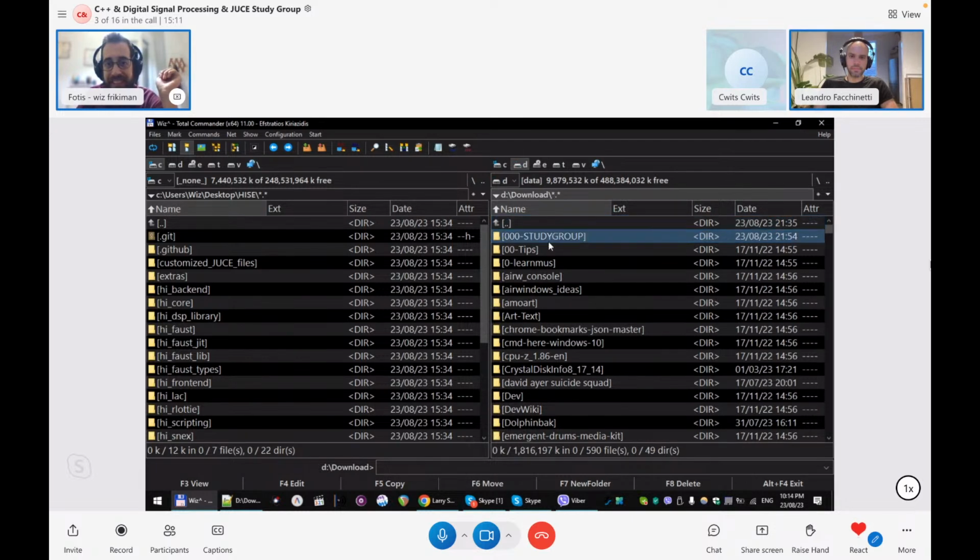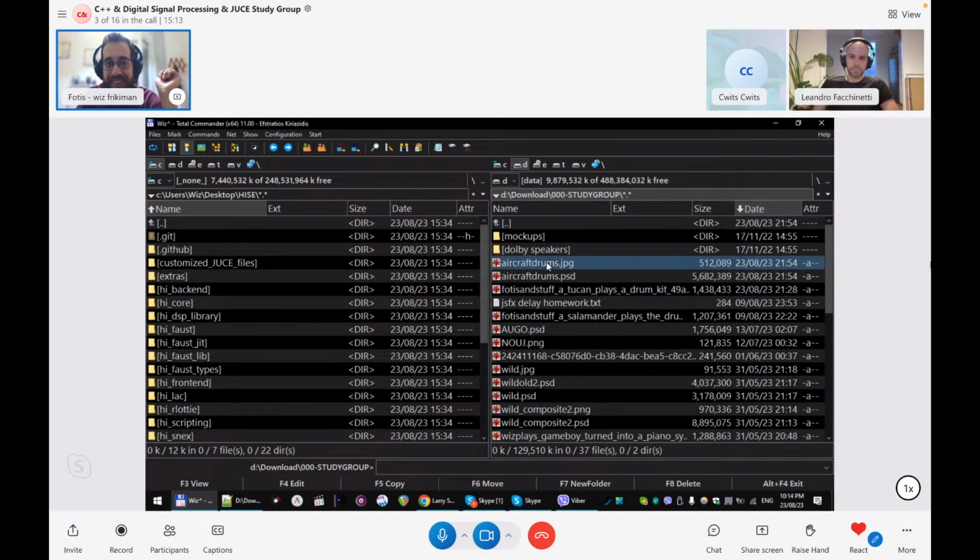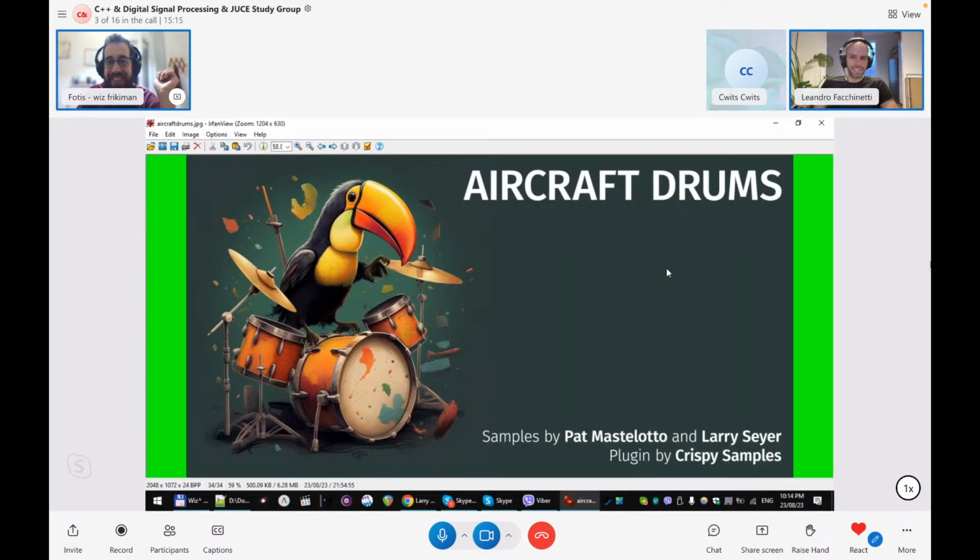And also I did this. So say goodbye to the salamander, because now we have a toucan playing the drums. So yeah, I'm definitely going to be using Toucan plugins to process the drums.